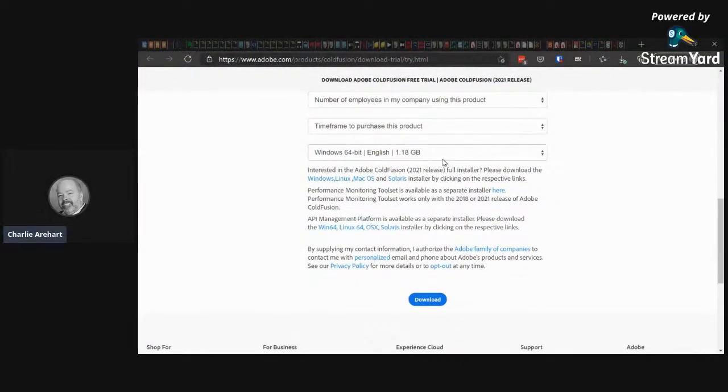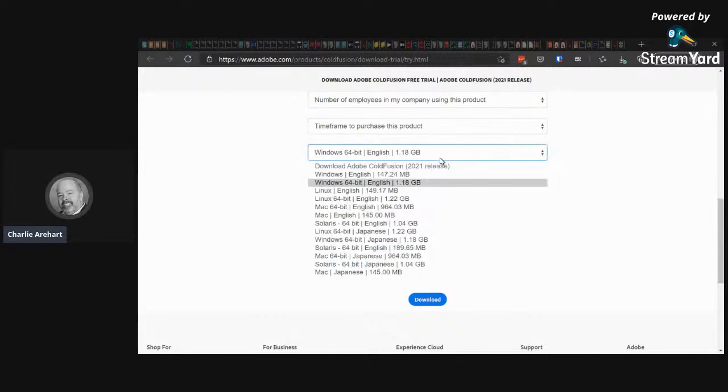Once you're at the bottom of this page, there's a drop down. There's the Windows English full installer, 1.1 gig, and the zip installer, 147. They don't clarify that very well there. But if you're on Windows, those are your two choices. If you're on Linux, there are your two choices. If you're on Mac, there are your two choices. Solaris. Then you start getting into Japanese versions of Solaris, Windows and Mac. Anyway, there are these two choices for all of them.